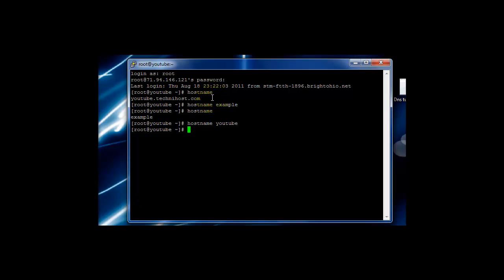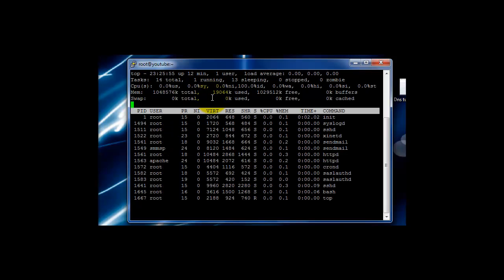Alright. Another part of the quick tutorial, we're going to show you how to view the processes, which is the same thing as hitting Ctrl Alt Delete on your Windows computer. You're going to type in the name top, T-O-P. You can look down and view all these processes down here.